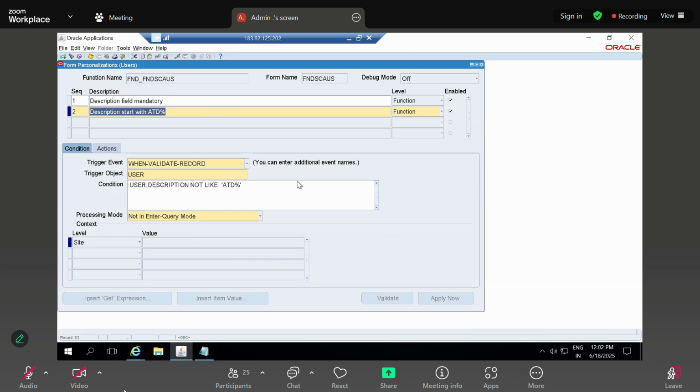That's mandatory. Now you came to know why I am writing the block name. That's user. Otherwise, the form will get confused because the description is available in multiple blocks. So in which block are we going to apply the changes? Please note down. Next, trigger event is when new form instance.